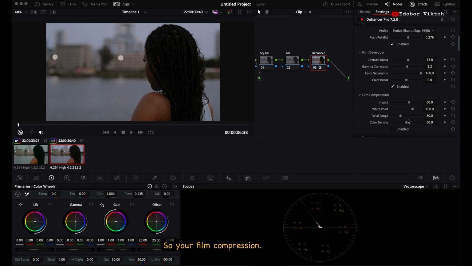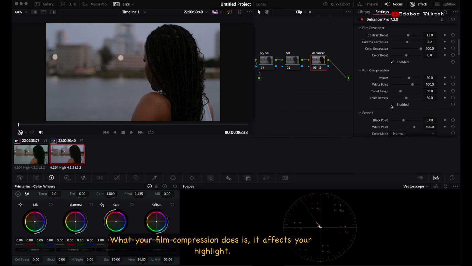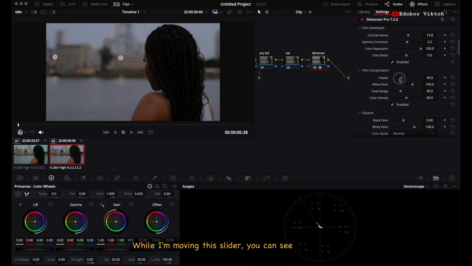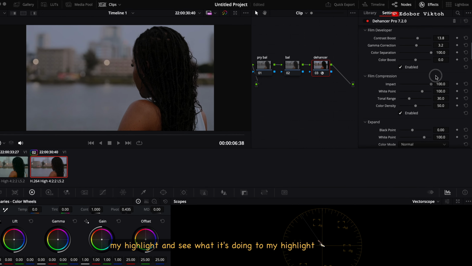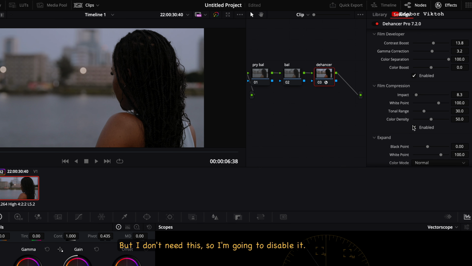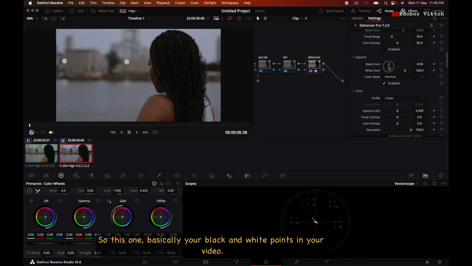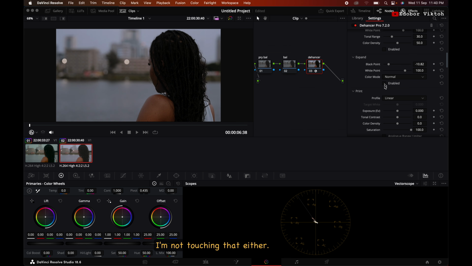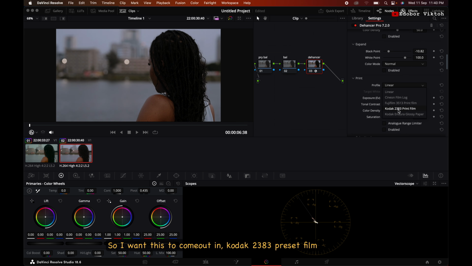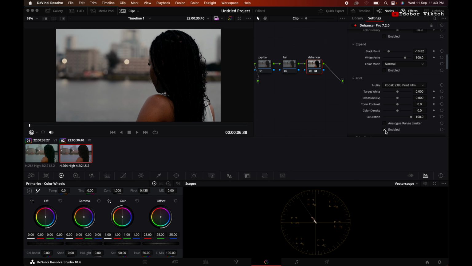Your film compression affects your highlights. While I'm moving this slider, you can see what it's doing to my highlights, but I don't need this, so I'm going to disable it. This one is basically your black and white points in your video, and I'm not touching that either. I want this to come out in Kodak 2383, so I enable it.